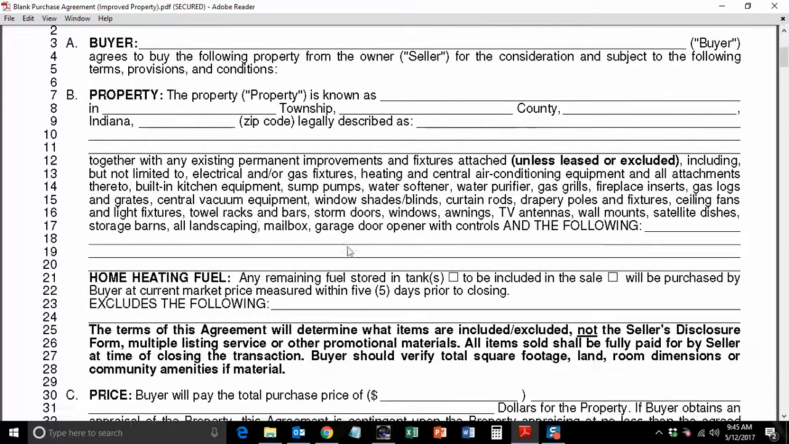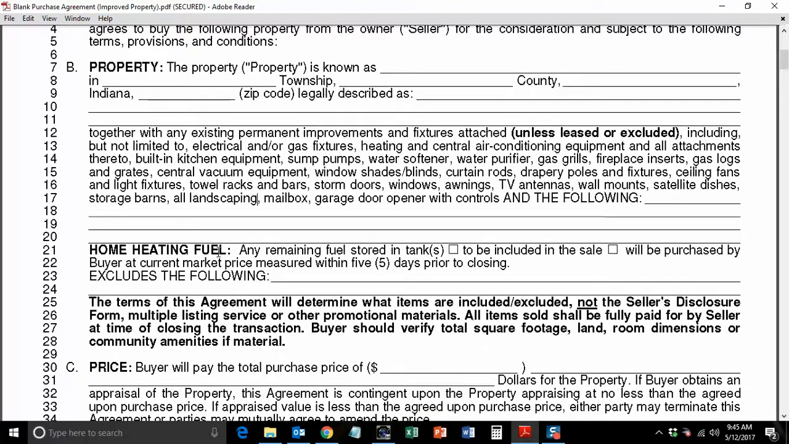There's a section called home heating fuel, which is fairly new, and I'm really not a big fan of that because there is no checkbox that says not applicable. It says the remaining fuel is included in the sale or will be purchased by the buyer within 5 days. Doesn't really say that heating fuel is not excluded. This would be for the farms that use propane tanks or something like that.